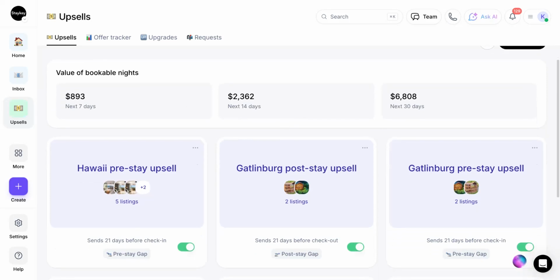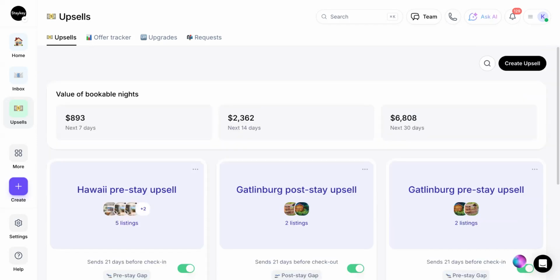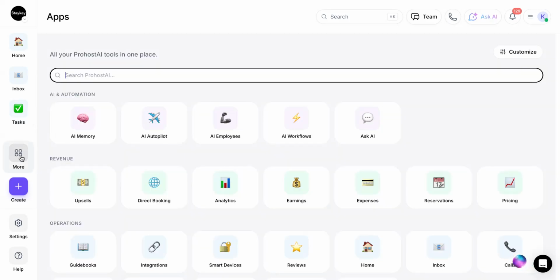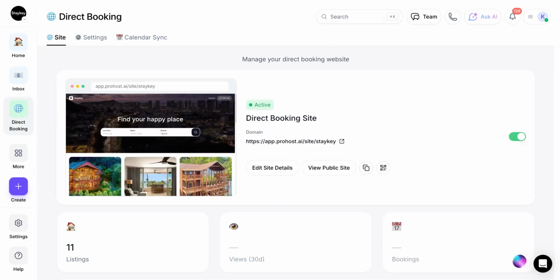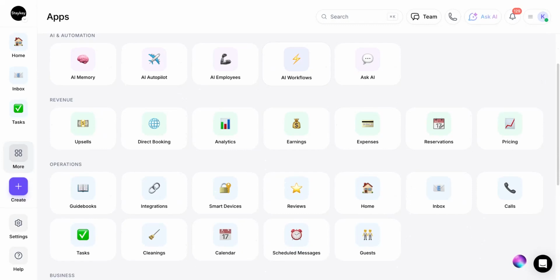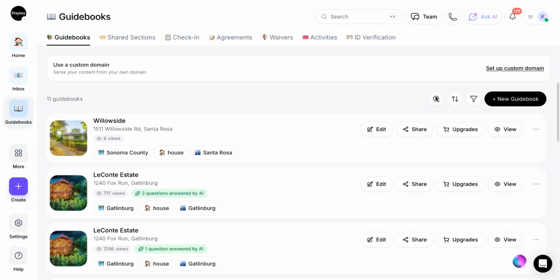So there are a few other features worth mentioning, but I won't go into too much detail about these. For example, upsells. Guests can purchase upsells through their guidebook, or you can have it set up so that the AI will automatically suggest certain upsells like a stay extension based on whether the guest has available nights at the end of their stay. We have a direct booking website, and you can either use this on its own or use it connected to another external website as a booking engine.